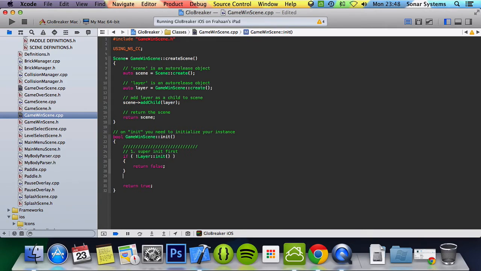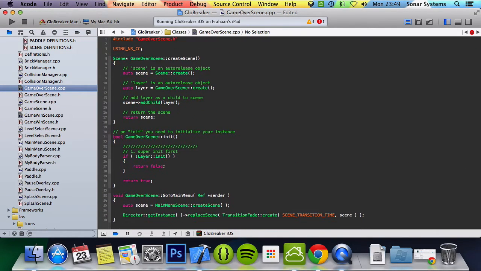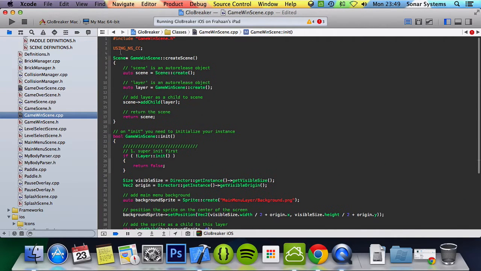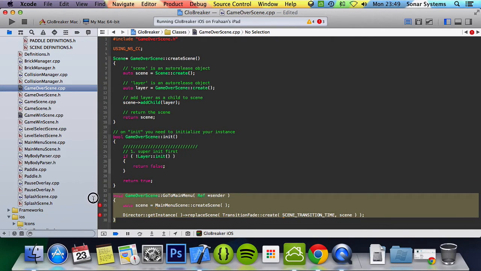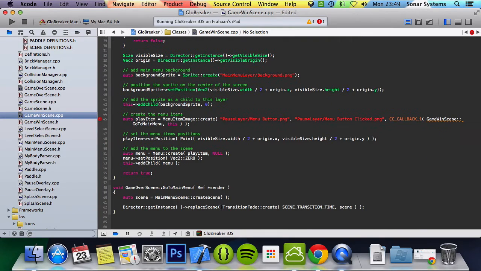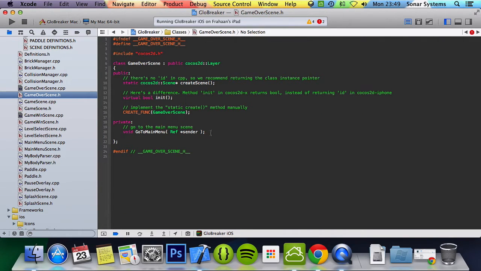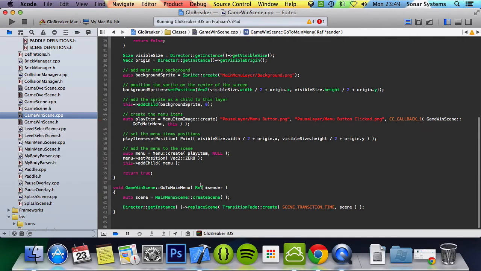Game win scene. So that is moaning about, okay, I need to turn that to game win. Game over, I need to get the definition and then the main menu. Game win. Game over, I need to get this function. Game win. I need to go to gameoverscene.h, cut this out and put this in the game win scene. I should have cut and pasted the private section as well, and then all the errors should go.